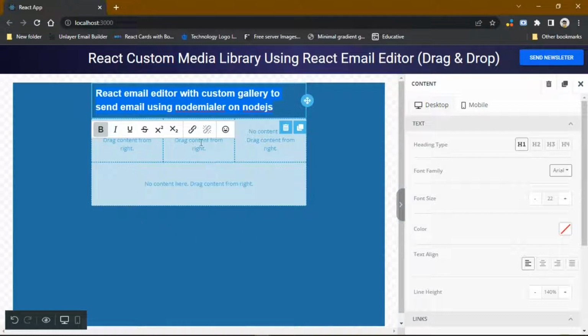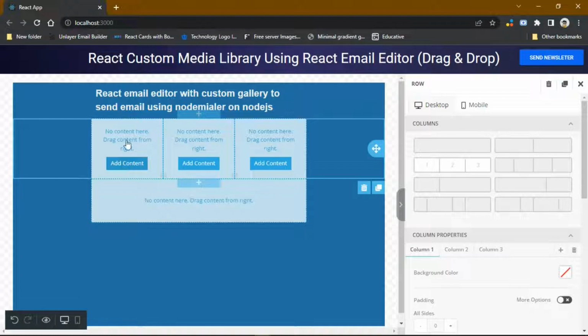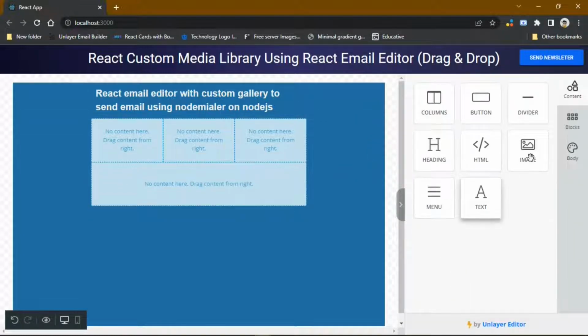You can insert images, you can insert text. So we have inserted text. The next step over here: what if you want to go ahead and insert images within this? We can click on add content and, instead of selecting heading, we can select an image and drag and drop it over here. So just drag an image content and drop it over there.